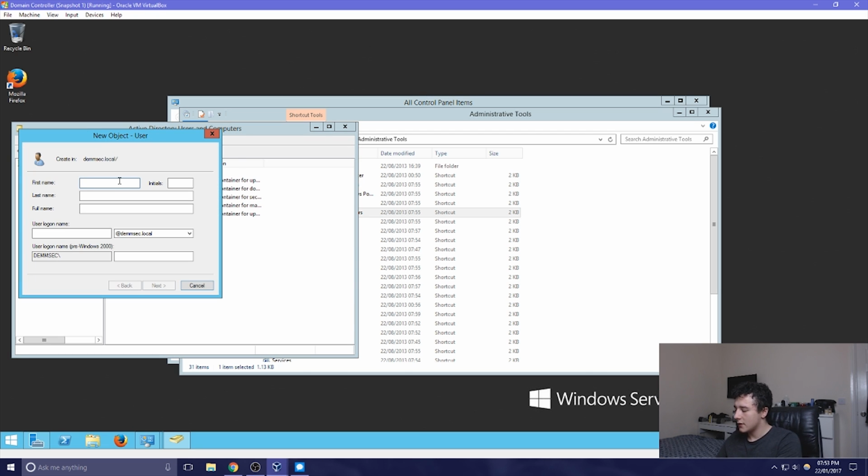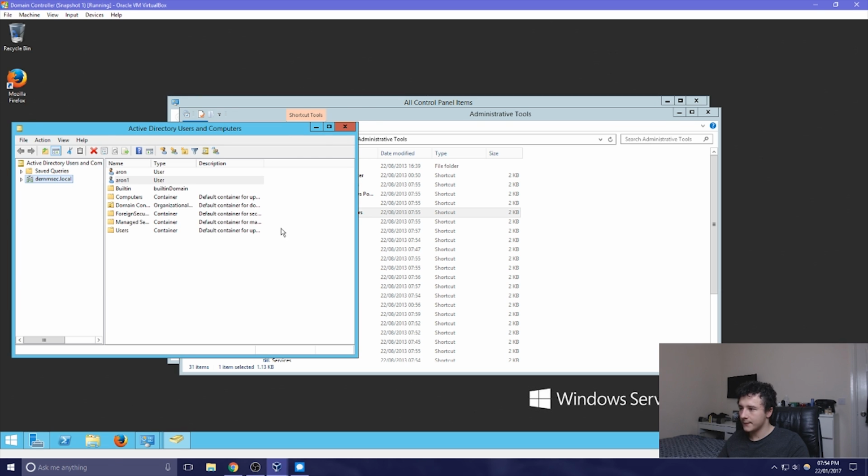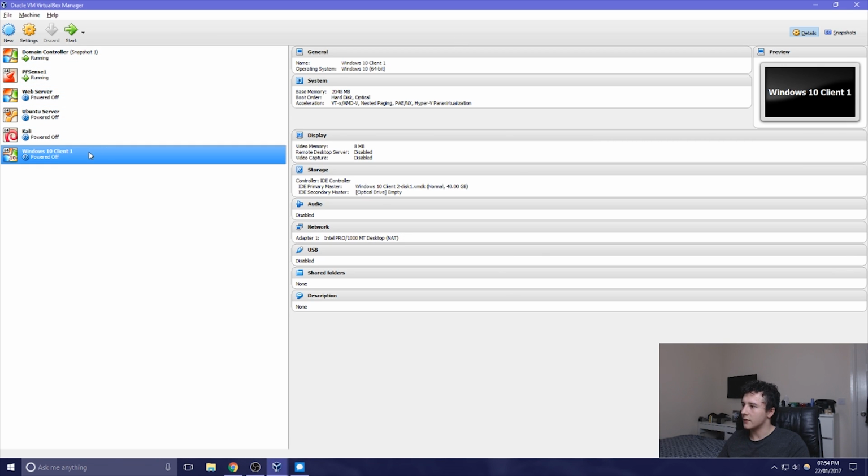to add a new user. So we're just going to call this Aaron1, and Aaron1 again, and then we just set a password. And we're just going to untick this because we don't need to change it for the next login. Click Next and then Finish. So now we can start Windows 10.